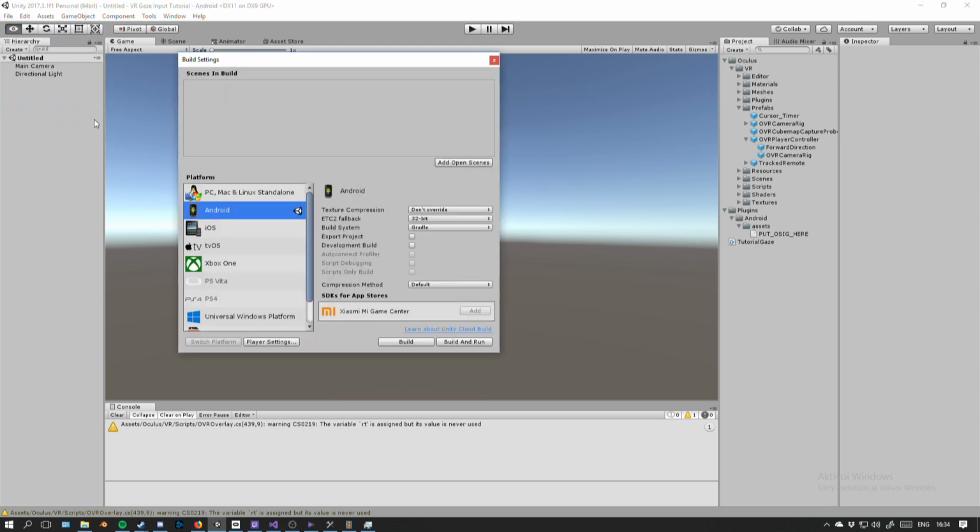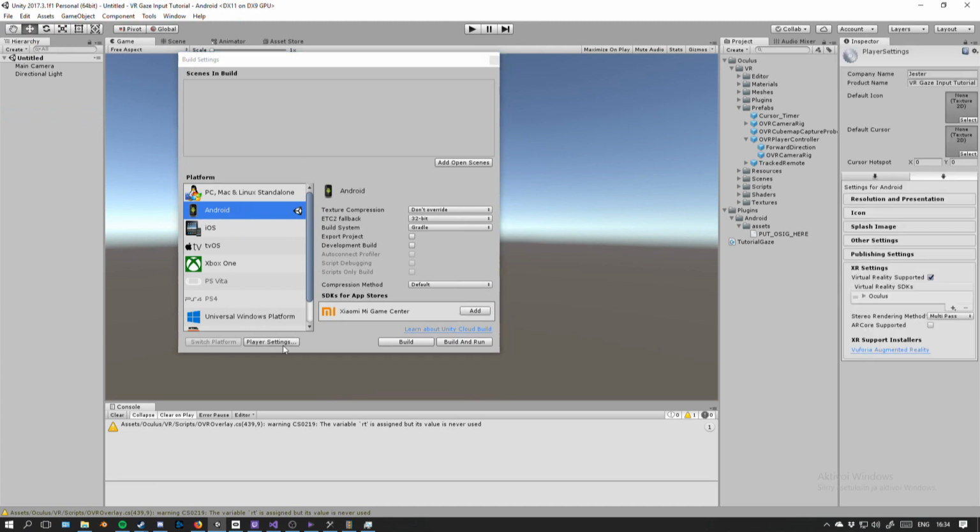So the first thing you need to check is if you have Android set as the platform. If you don't, switch platform and then go to player settings. Turn on the virtual reality support and select Oculus from the drop-down menu.